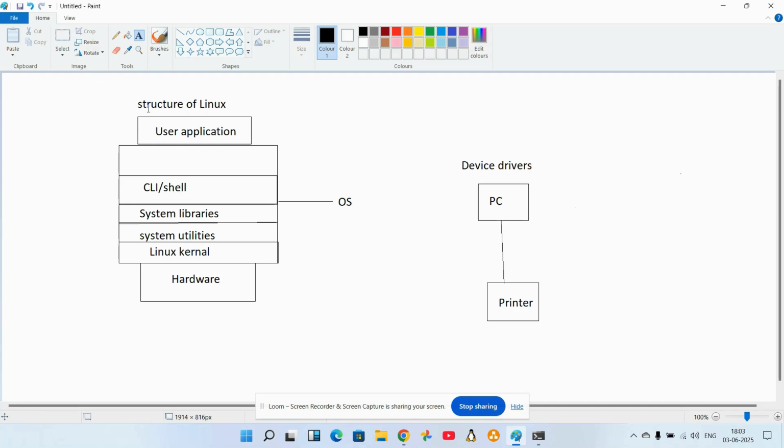So this is the basic structure of Linux. This is the user application or the software which we are using, and this is the hardware, and in between there will be the operating system, and there are many components in this operating system like the Linux kernel, system utilities, system libraries, and on top of that we will have our CLI or shell. So this is the structure of Linux, or we can say the components of Linux.